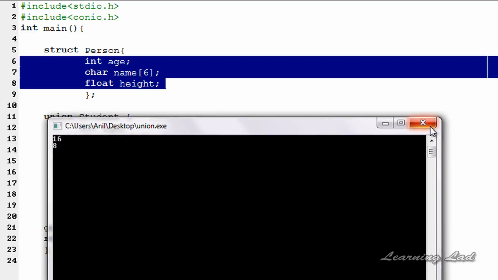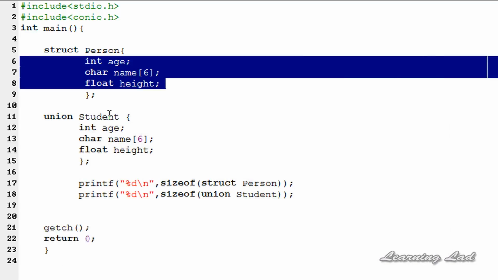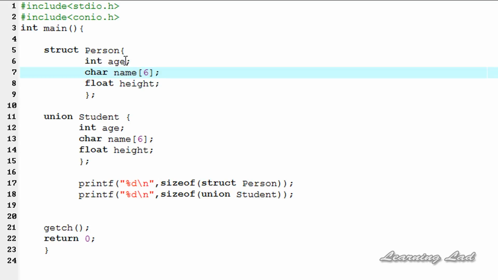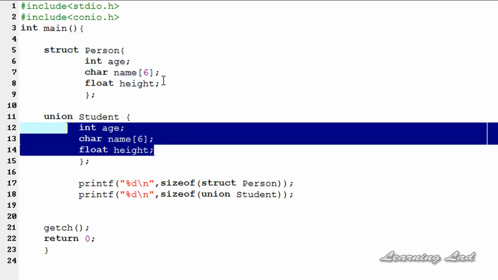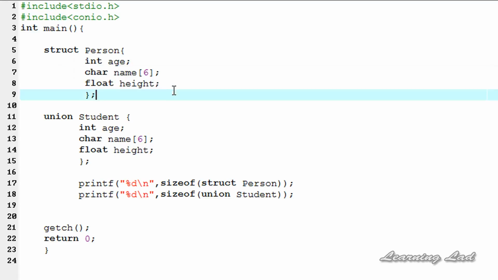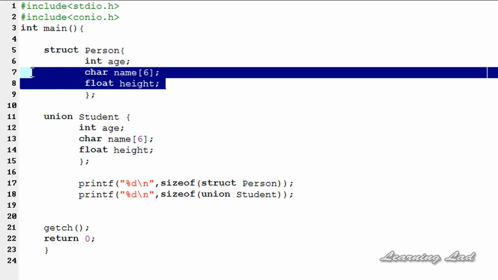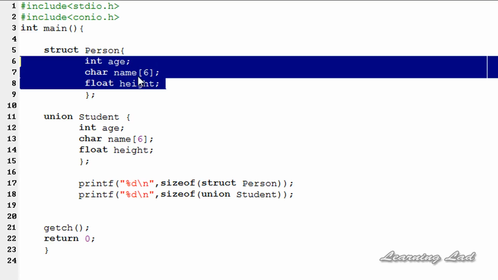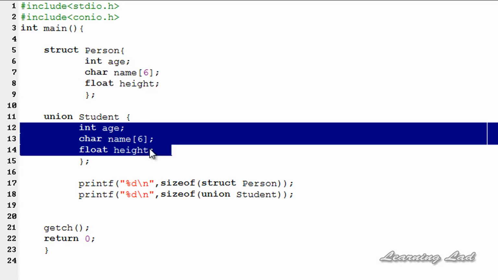So the next difference is, each member of this structure is allocated a different memory location, while in unions the memory is shared between all these members, and that's why we can store the information in only one field in a union, but with structures we can store the information in all the members or all the fields. The next difference is the address of each member of a structure will be in ascending order, but with unions the memory will be shared.